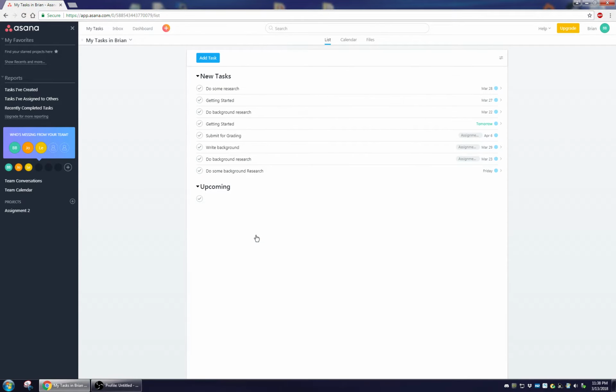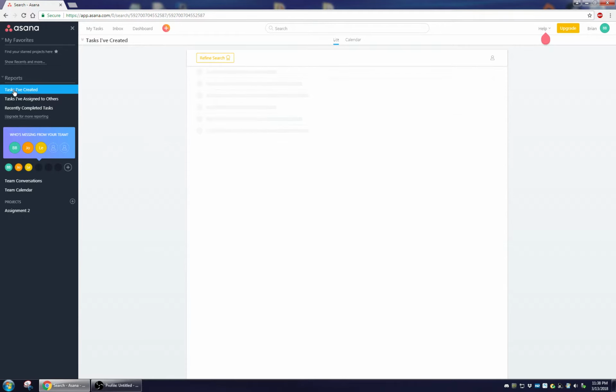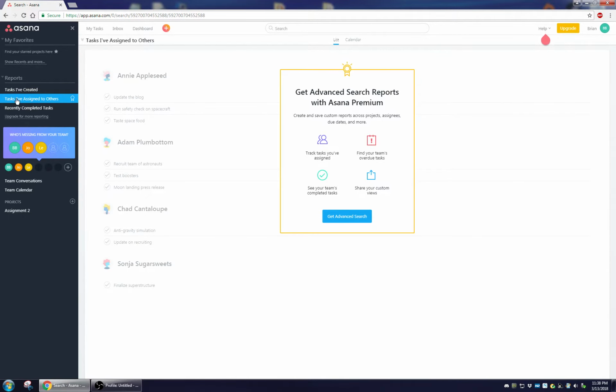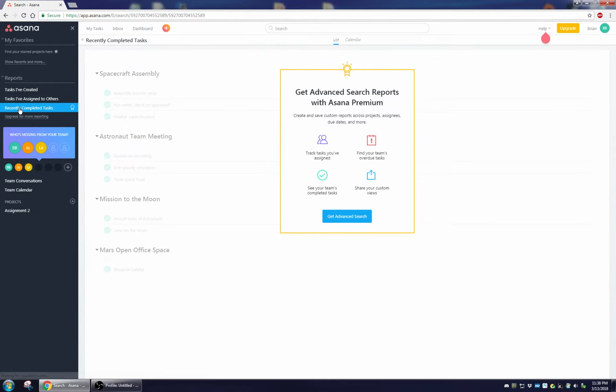And this is the Asana homepage that you're greeted with when you log in. Up at the top, you'll see My Tasks, your inbox, and your dashboard. Over on the left-hand side, you'll see tasks that you've created, tasks that you've assigned to others, which requires the premium version, and recently completed tasks. Underneath this, you'll see your team.